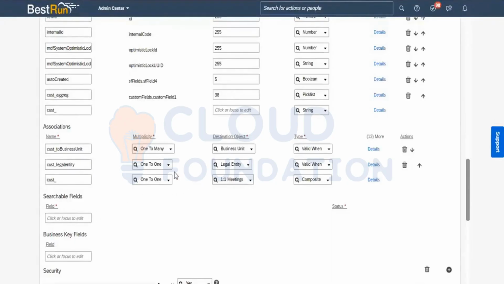And you can see here, when we go into the columns here: association name, multiplicity, destination object and type. Name is what we are taking. What is the object which we are associating with the division? Here they have taken business unit and the legal entity.